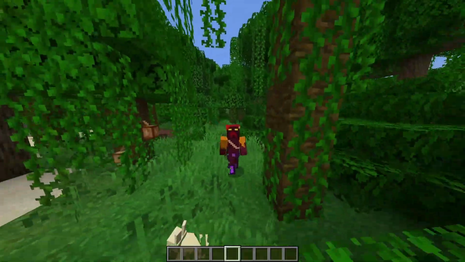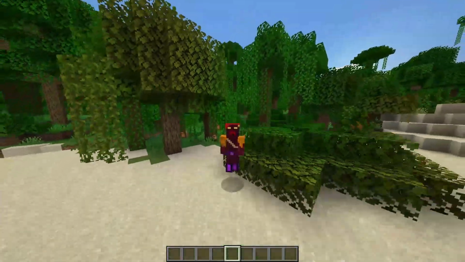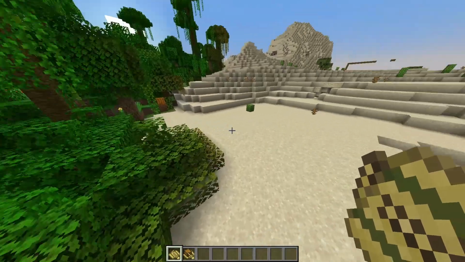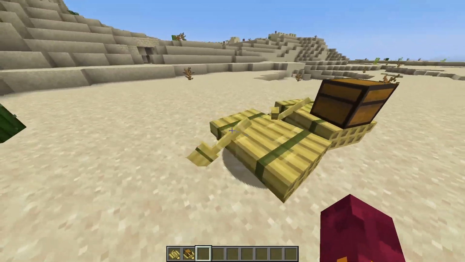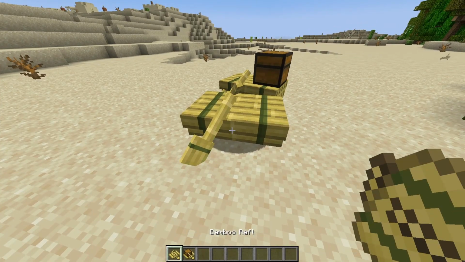Now, if you're really observant, you probably noticed that there are still two things missing from the bamboo wood set. And that would, of course, be the bamboo boat and bamboo chest boat. But these are not boats and chest boats. These are rafts and chest rafts.